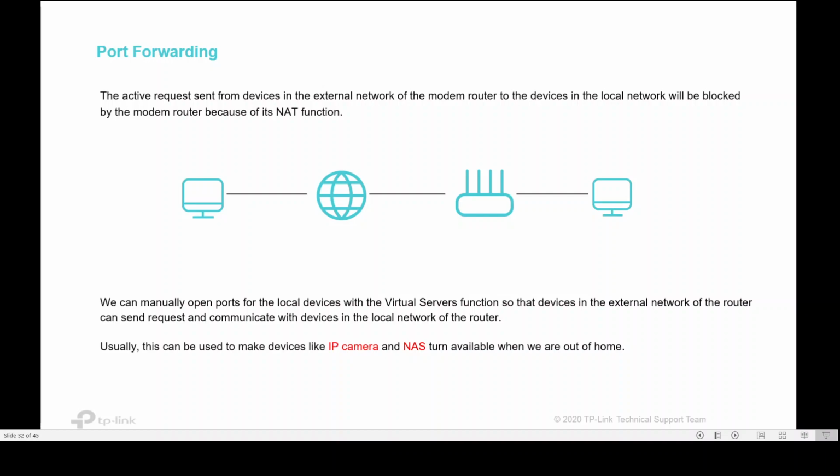Second feature is port forwarding. By default, the active request sent from a device in the external network of the modem is blocked by the modem. This is because of the NAT function. So the request goes like this, and it's blocked.